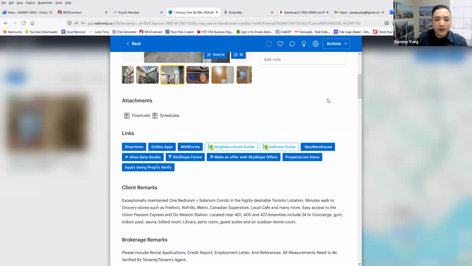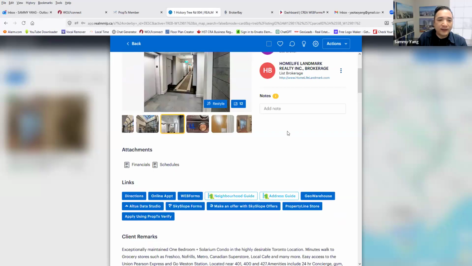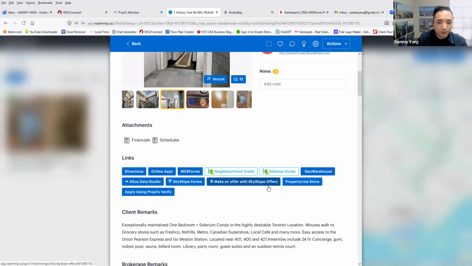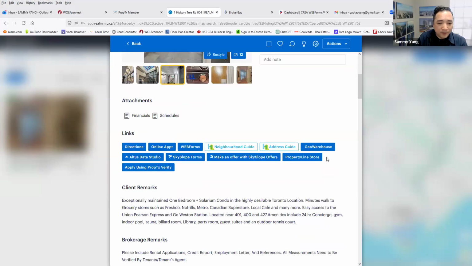It's not going to say which agent is preparing the offer, but when they receive the email, it says someone is going to prepare an offer right now for your listing. So some listing agents may know someone has prepared an offer if you use the scale slope. For the rest of the information, like Geo Warehouse, we already talked about it last week. So check the owner's name, check the property information, and you can use Geo Warehouse.